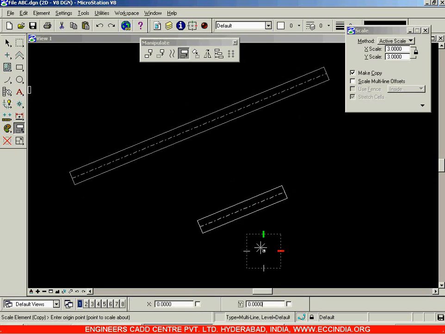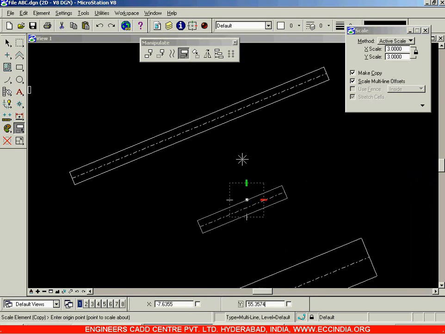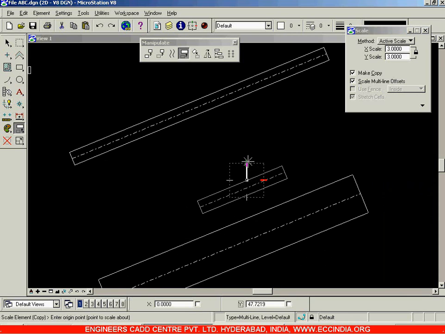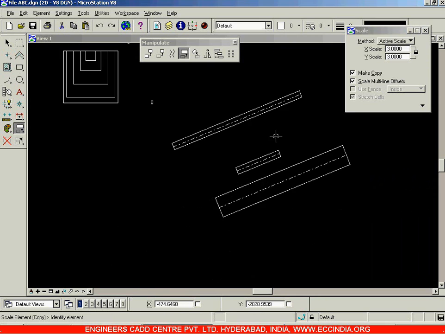Now when I click over here, the outside line gets scaled as mentioned, but the inner gap, the gap between the multi-lines, that is individual lines of the multi-line, does not increase. If you want to increase that gap as well, then you can go with the scale multi-line offsets option. I'm going to select this and then click over here. After which I'm going to place this time downwards. Now I'll place it somewhere over here and right click.